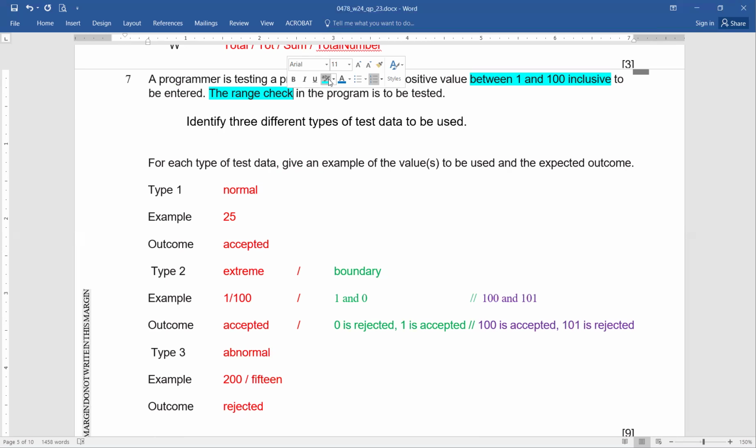So anything will do. Even a string value will also be considered an abnormal value, and definitely the outcome is rejected. So as far as normal, abnormal, and extreme are concerned, they're very simple, which we know. Now, just for the purpose of making you comprehend, the fourth one I've shared with you right now. Maybe a child can say boundary, perfect, but then he needs to mention the boundary properly.